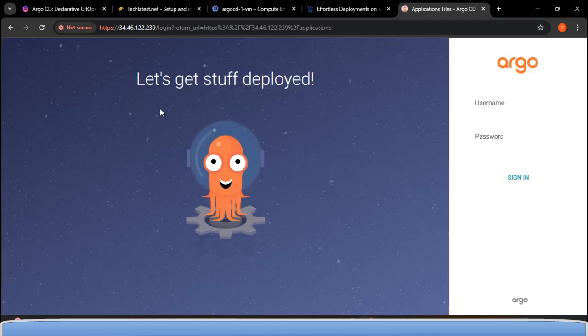Now you can also see "let's get stuff deployed." Open PuTTY, then paste this command. And next, what we have to do is run this command. So here you can see some messages, basically kubectl, argocd-initial-admin-secret. So this is something like this. Okay, and next, wait for 1 or 2 minutes.